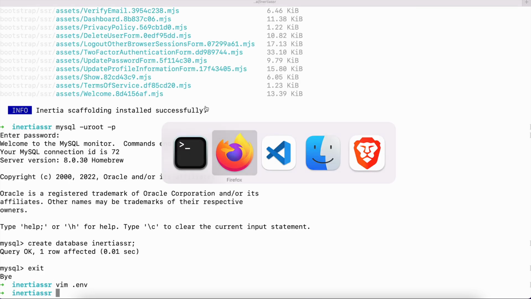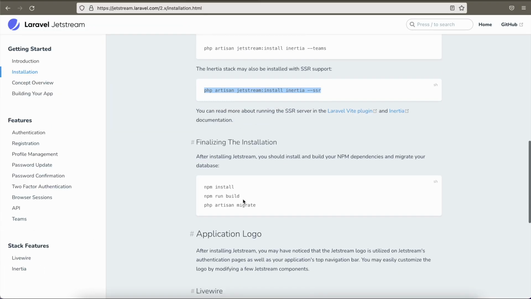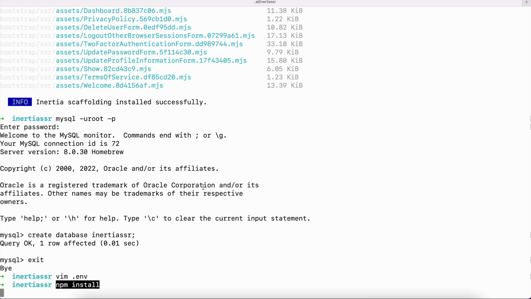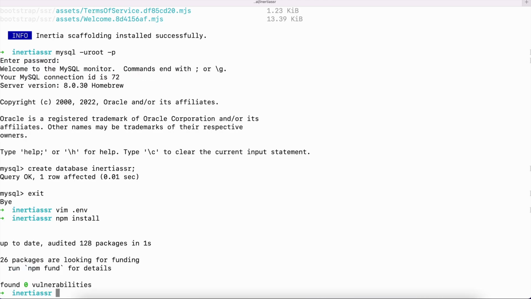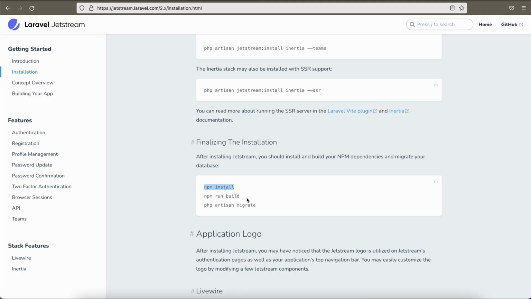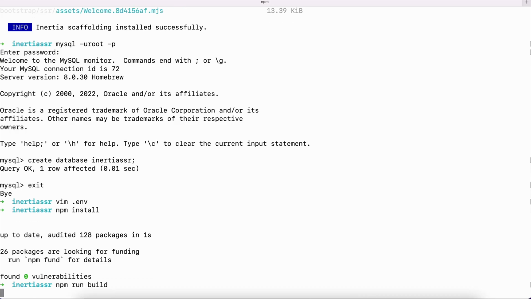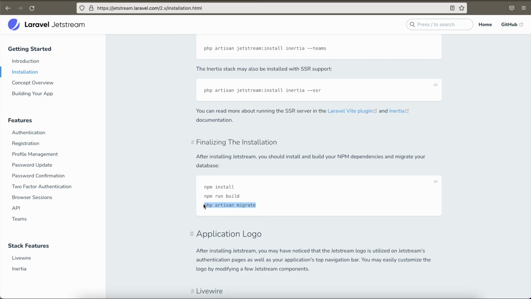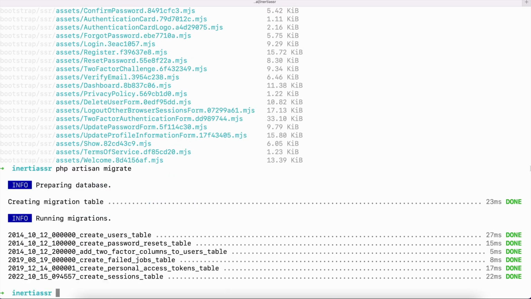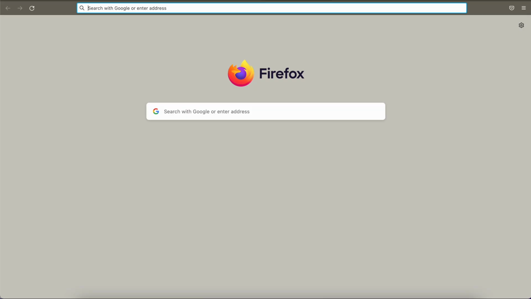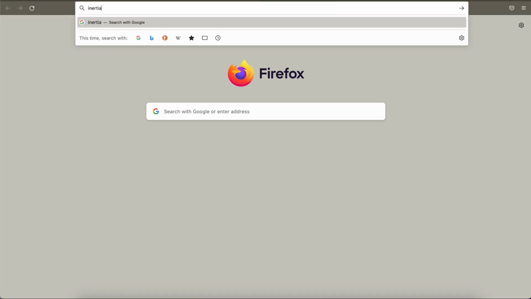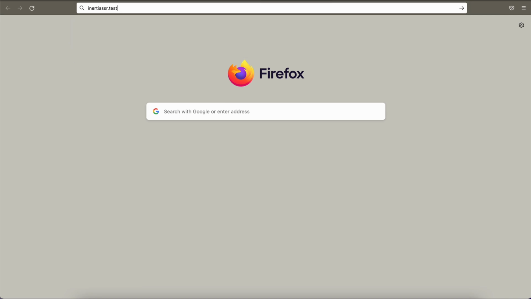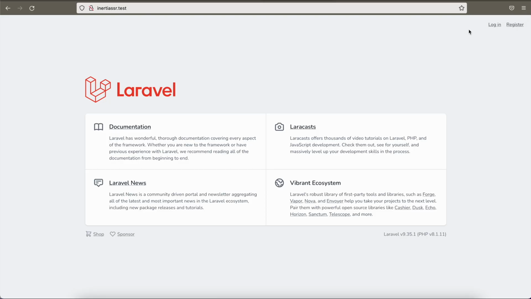Okay, now go to the documentation and see the further instructions. Okay, we need to run this command. And this command. And finally, migration. Now go to the browser and open your project in the browser. Okay, the project is running successfully.